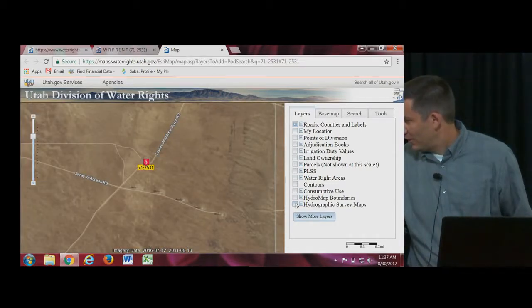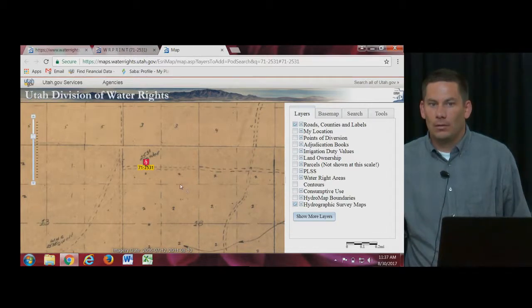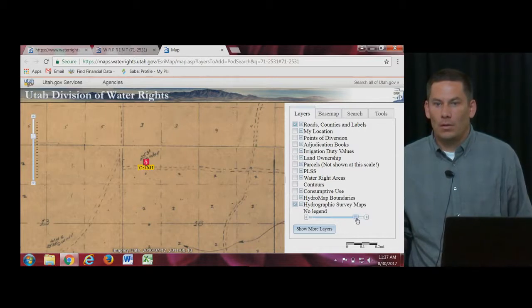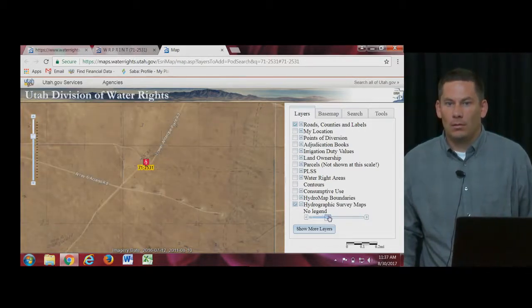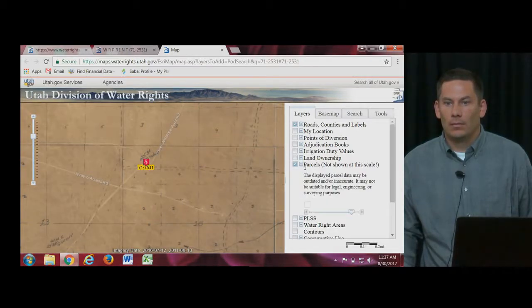Is that what you wanted to show them, how on the hydrographic survey map, when you have it up, you can go lighter so you can still see the background? Oh, I see what you mean. Yeah. Right now it's kind of hard because this particular map has a similar color to that background, but you can see how that works. And then you can click on your parcels and it'll show that that's in their parcel.